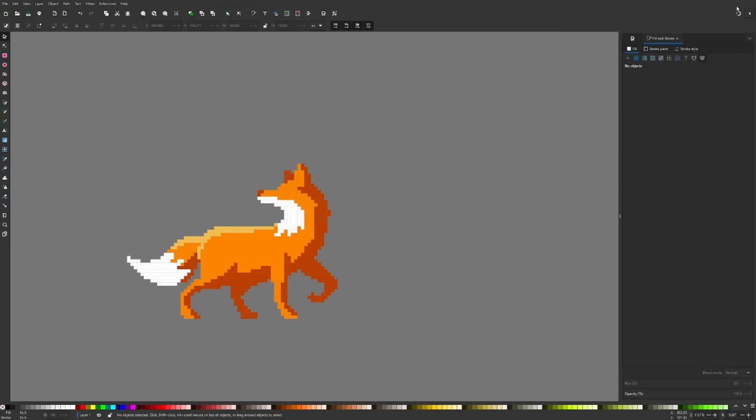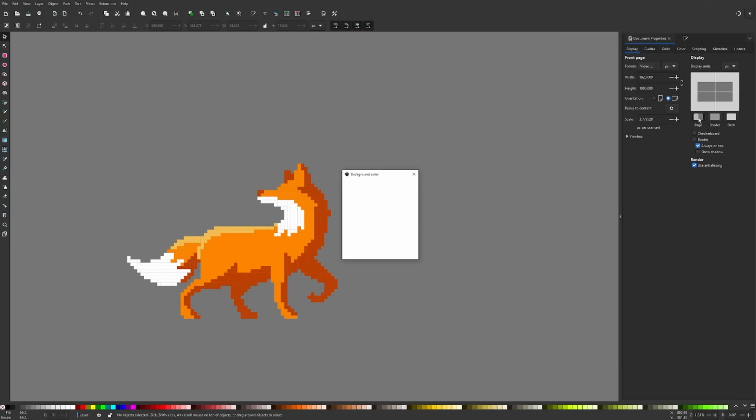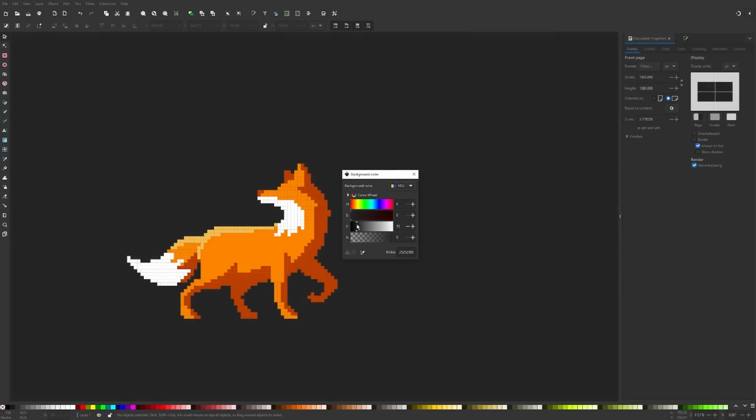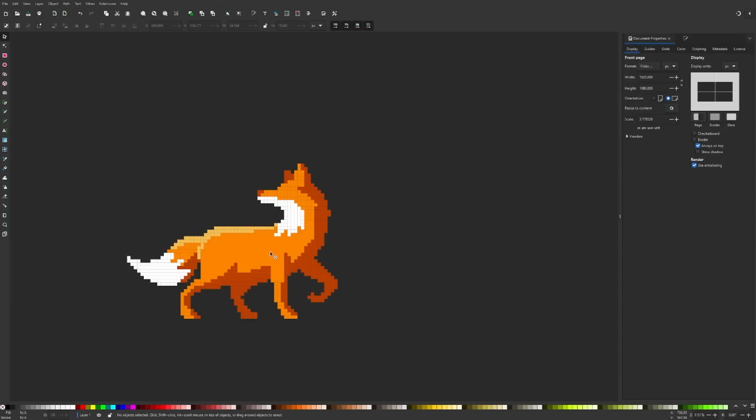Maybe it's not so apparent on my screen. If I were to make this page background a little darker, you'd probably see it. You can see more of those lines showing through between the boxes. The way that we remedy this is just by selecting everything and duplicating it. So let me select everything here.